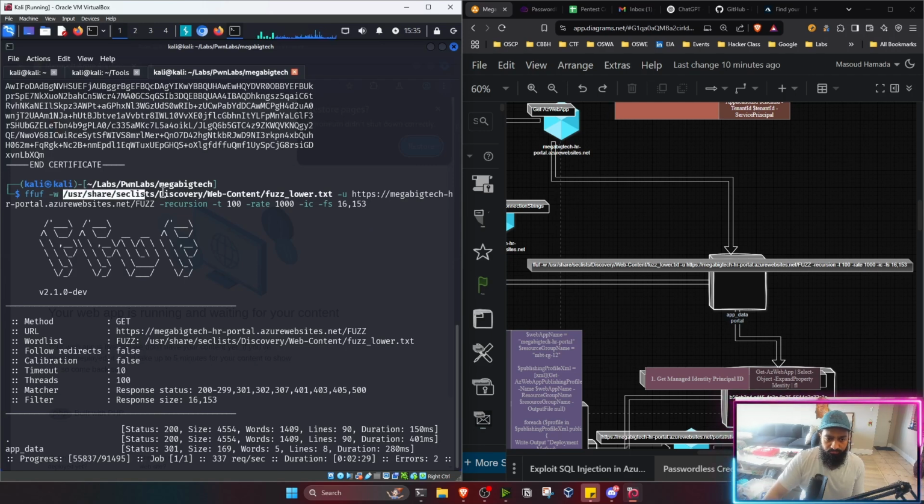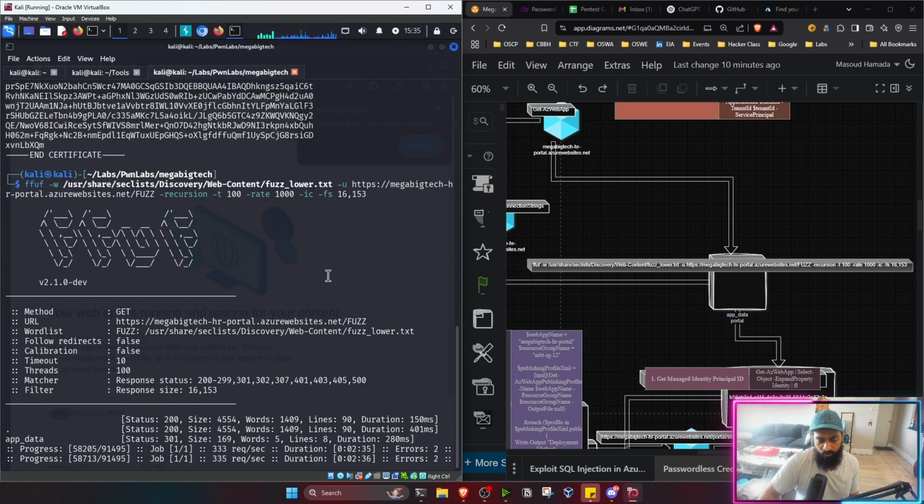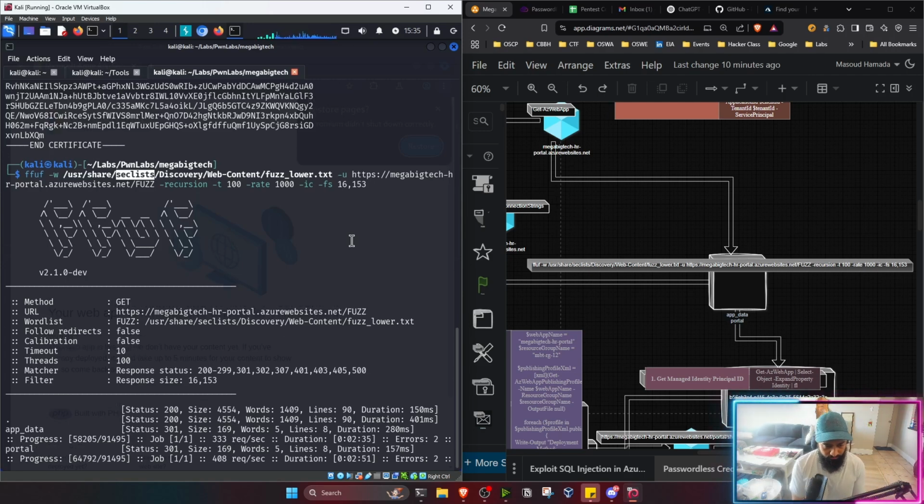And aside from that, I also added all other word lists in the discovery web content directory of SecLists. You could probably make it even better by adding some other word lists from places that you use. I don't know. But as you can see here, we have app data and portal. So let's go ahead and check them out.